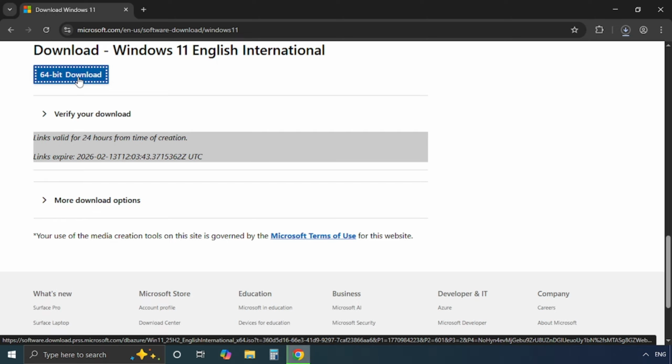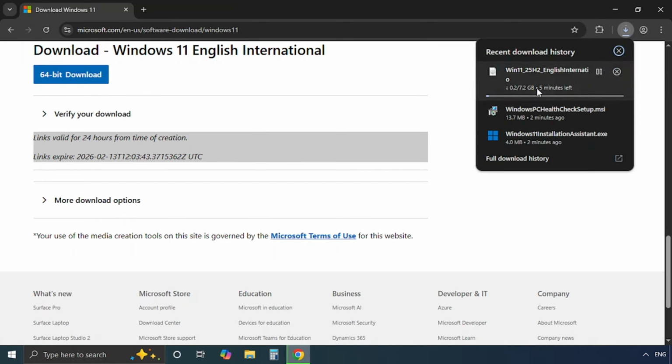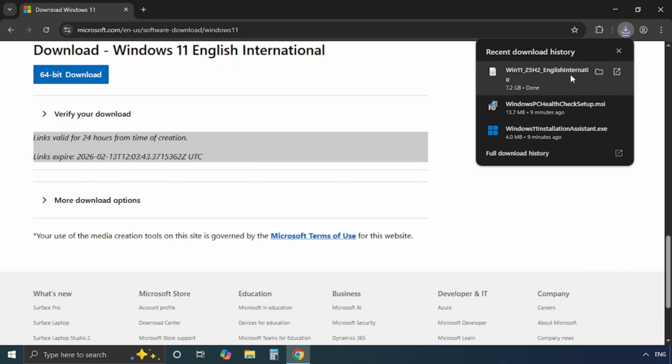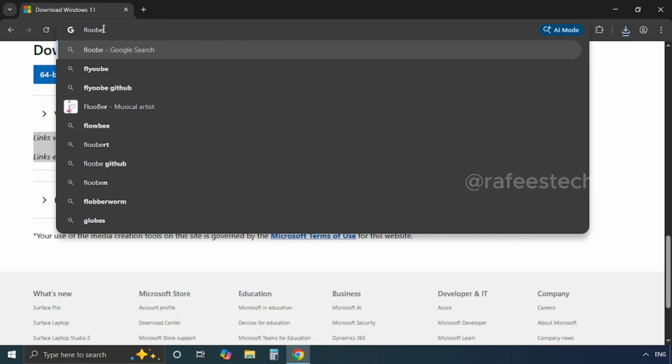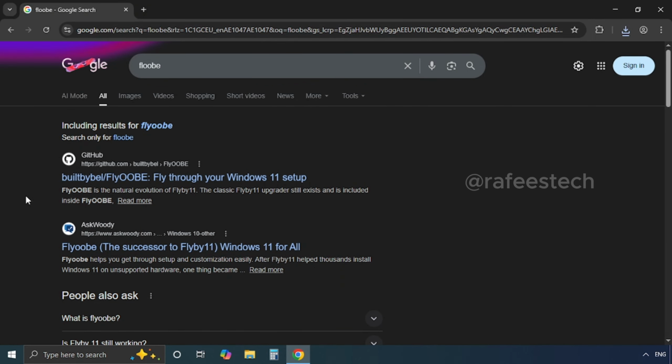Now the Windows 11 25H2 ISO started downloading. This download time will depend on your system and internet speed, so just wait until it finishes. Okay, now the download is completed. Now in the web browser, search for FlyOBE. In the search result, click on the first GitHub link.